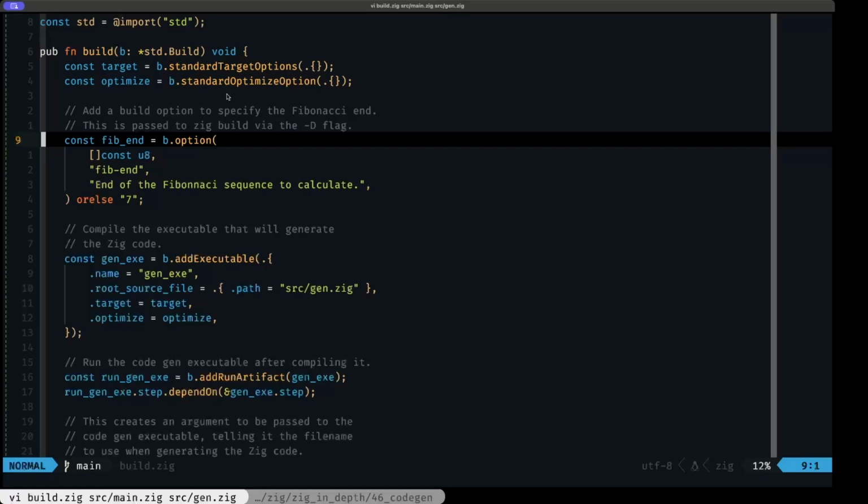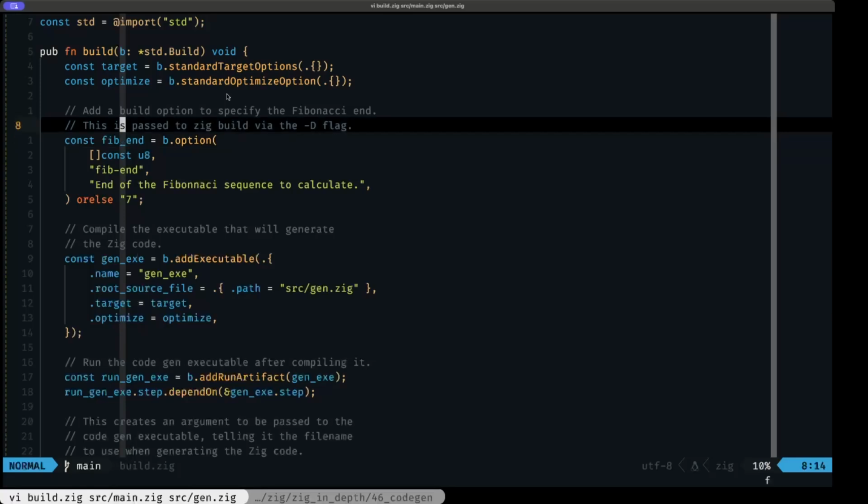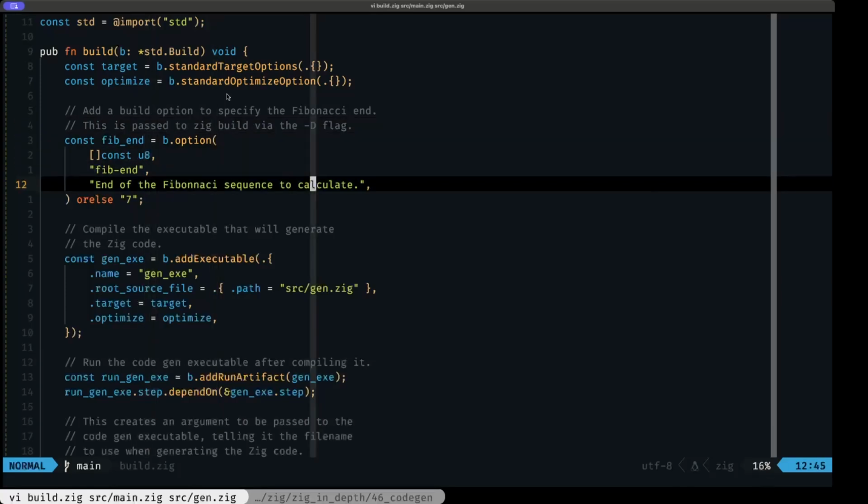Here, we're defining an option and we're assigning it to this fib end constant. And what we're going to be doing, we're going to be using once again the Fibonacci function, and we want to specify the limit of the sequence of Fibonacci numbers that we want to generate. And with this option, basically the user with the -d flag to Zig build can specify that number.